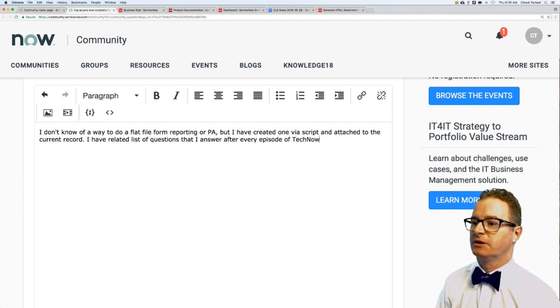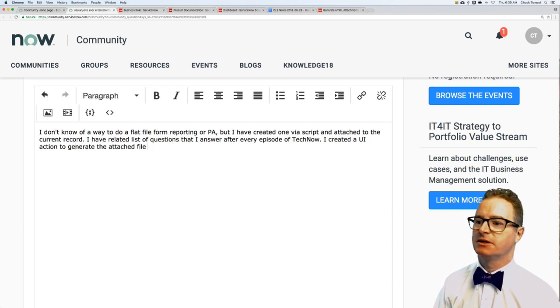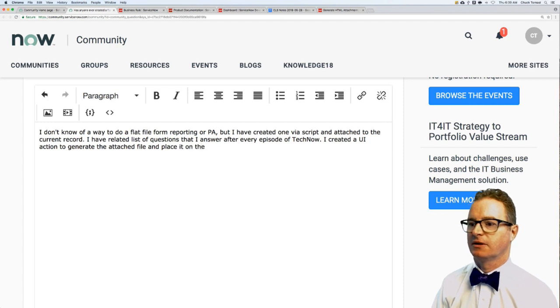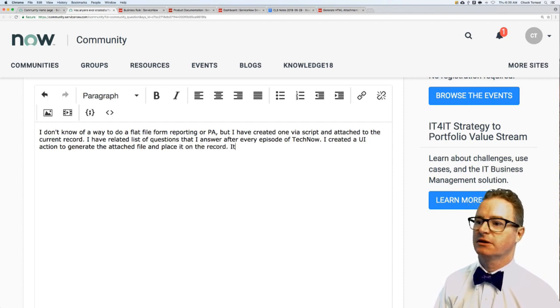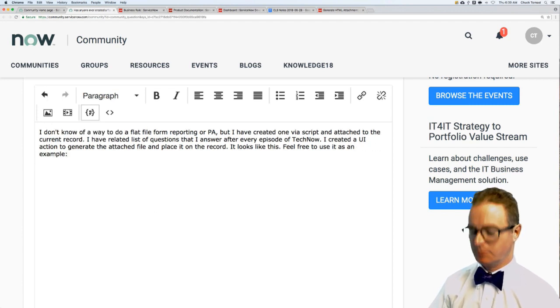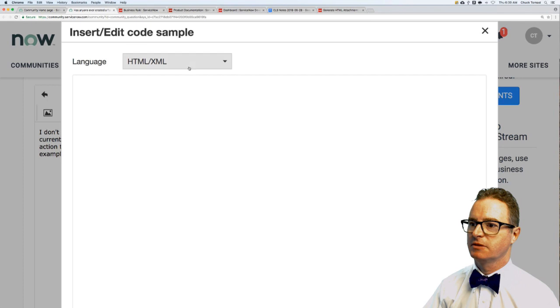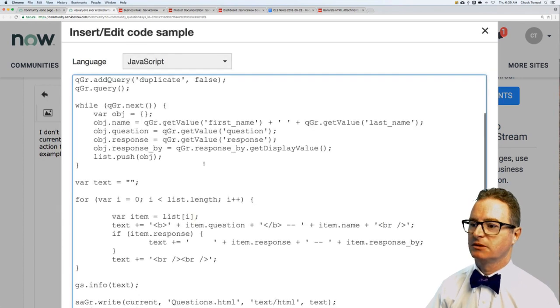You know what? I want to put in, I created a UI action to generate the attached file and place it on the record. It looks like this. Feel free to use it as an example. Let's put the code snippet in the code snippet thingy as JavaScript. Paste. There it is.